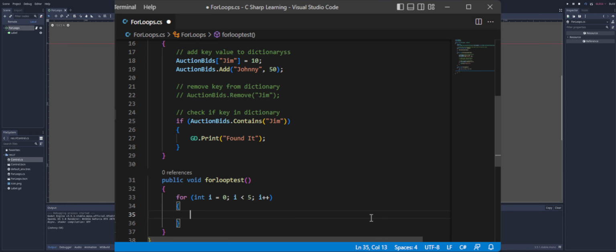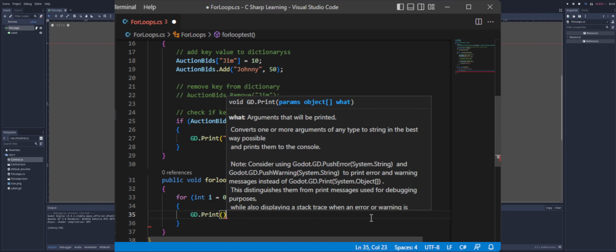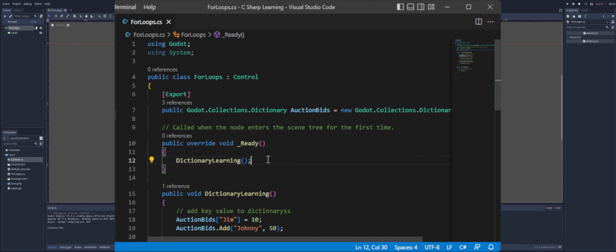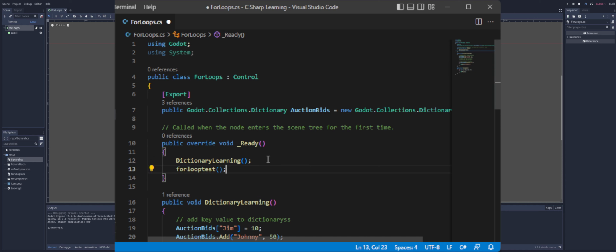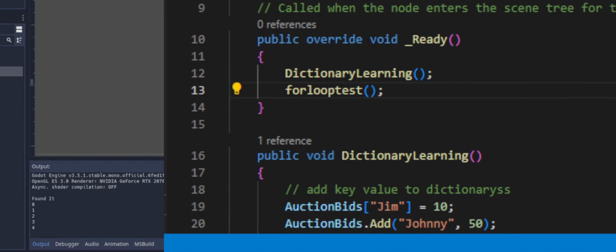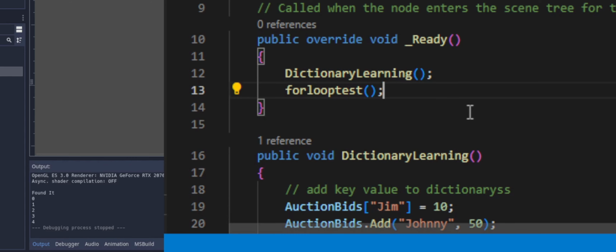And we have our curly braces that go inside it. And all we're going to do here, just to show this off, is go ahead and print out I. Make sure I end that with a semicolon. And make sure that we call this function. Go, and if we run this and look at the output, we will see 0, 1, 2, 3, 4, just like we would expect with GDScript.